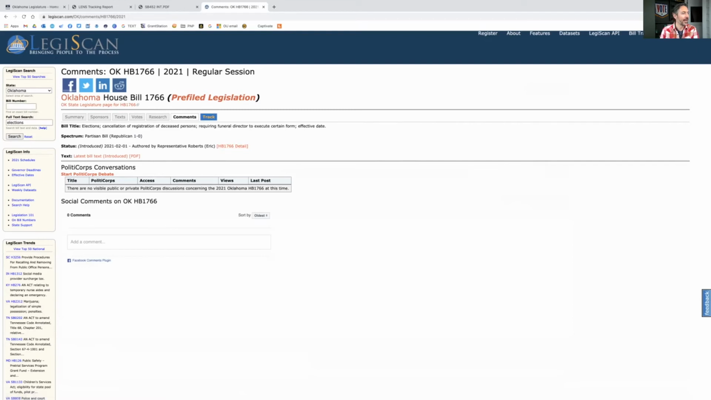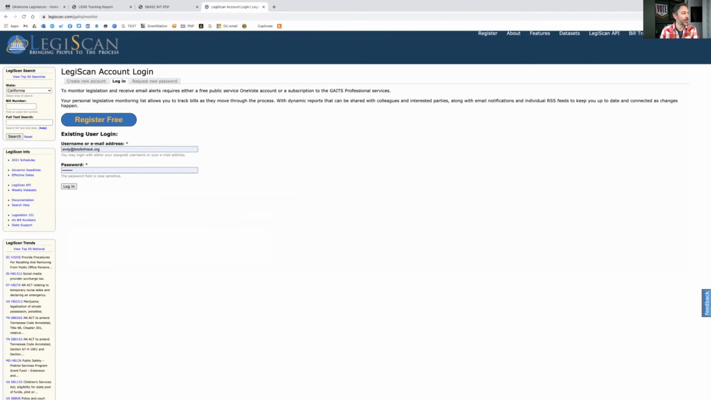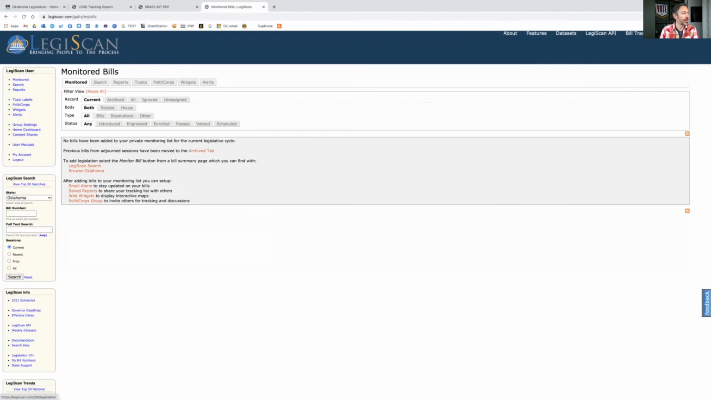That's funny. And then there's a blue button that says track. So if you want to log in, you can create a free account. You log in and you can add it to your private monitoring list. So as I mentioned earlier, that's one way to do it. And I just click track and I don't see that it has added it on there.